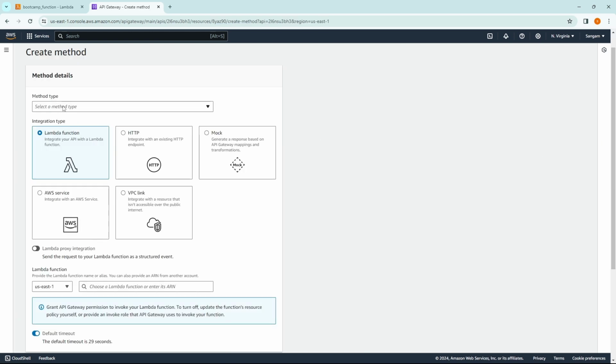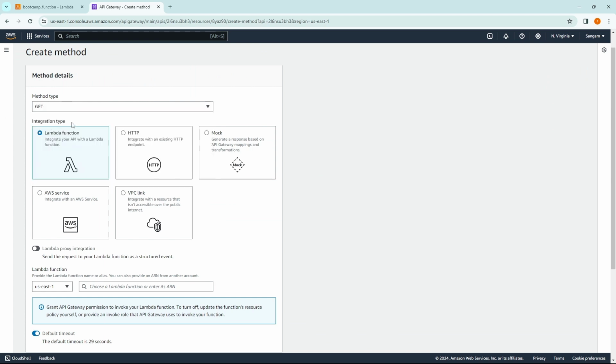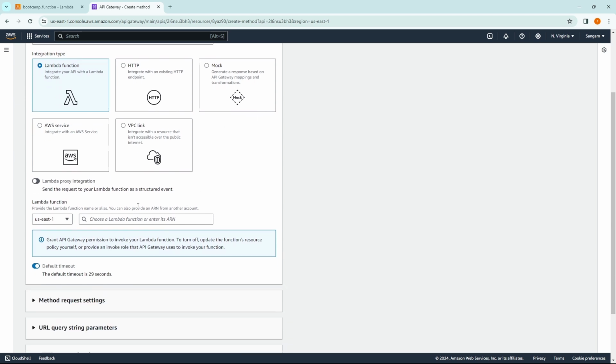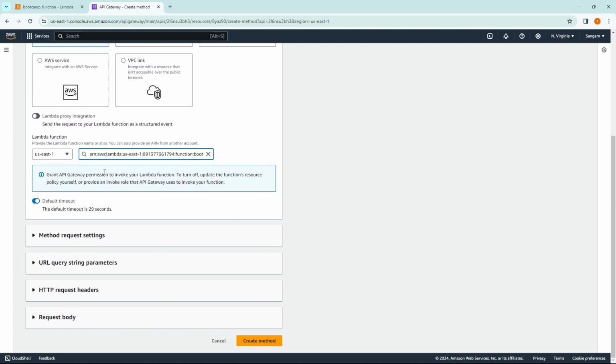Now you can select method type GET, and for the integration type, make sure you select the Lambda function, so it's set up to trigger your Lambda function. And after selecting the Lambda function, go down to select your bootcamp function. Now we're gonna leave everything as it is by default and select create method.